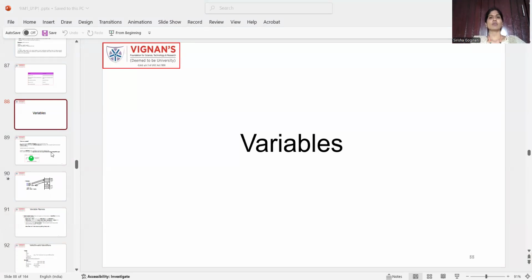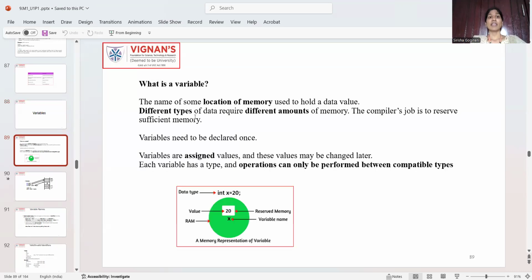What are variables? Variable itself says we are varying the value. So, for example, the name of some location of memory that is used to hold the data value, that is nothing but the variable, right? Different variables have different data types. Of course, they occupy different sizes of memory, right?